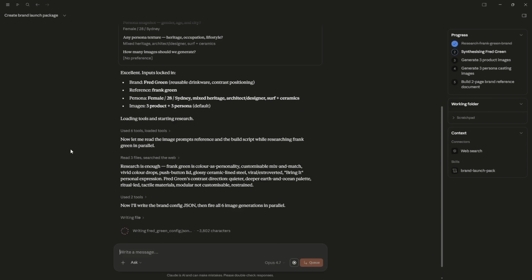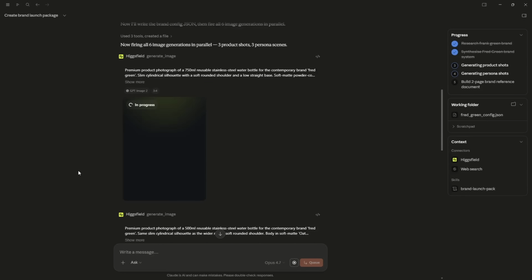Now, this process can take 3 to 5 minutes and it'll return that avatar for us, our brand essence and our design guidelines, everything we need to move on to the next step, which is generating all of our content with Higgsfield through natural language.